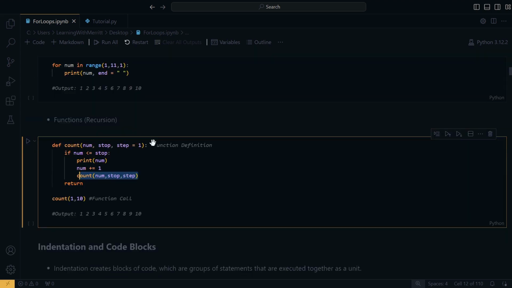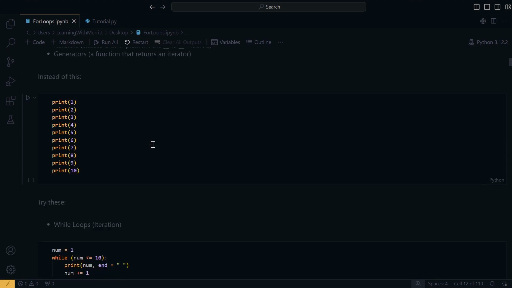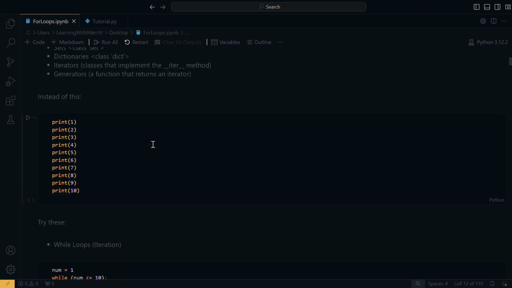So those are our basic repetition types that we can do, while loops and for loops. We're going to talk specifically about while loops today.